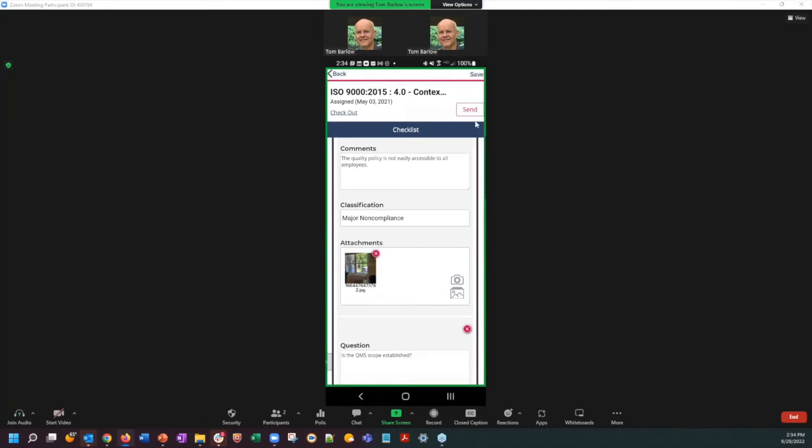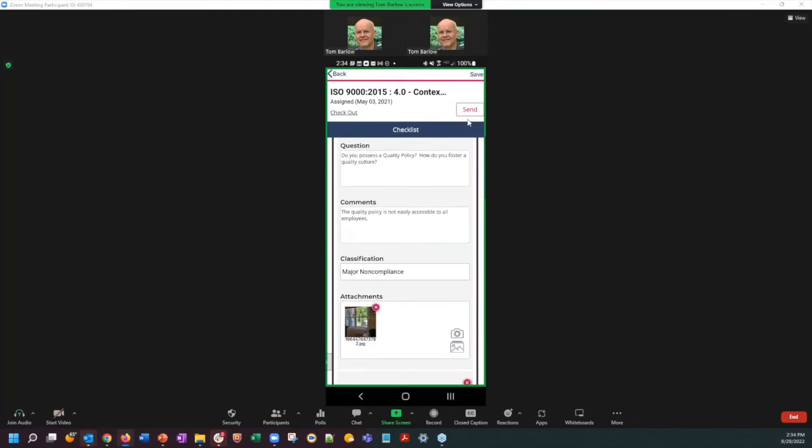When I finish, I can either hit the send button to move it on to the next step in the workflow for approval or review. For the purposes of this, I'm just going to hit the save button on the top and save the record that I just updated within the system.